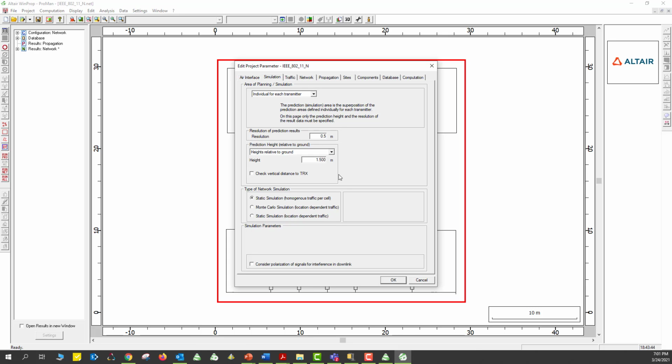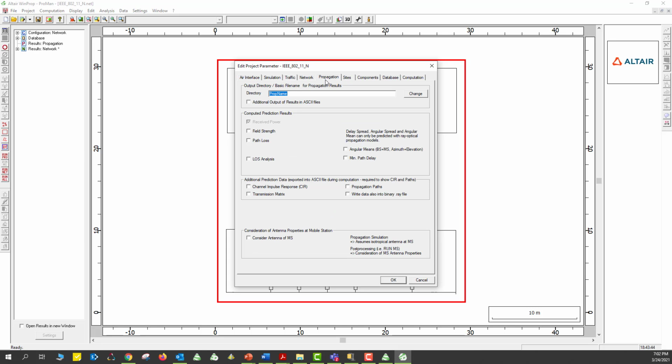Next, we can go to the simulation tab, verify the information that we have selected, and move on to propagation tab. We can name a directory to save the network and propagation results on the top over here. I will just leave it as default. Select all the output quantities that you want. If you notice that received power is by default selected, we can click on field strength and path loss or any other results that you want to select.